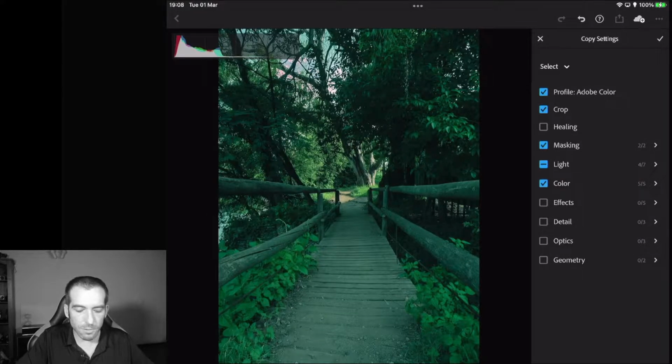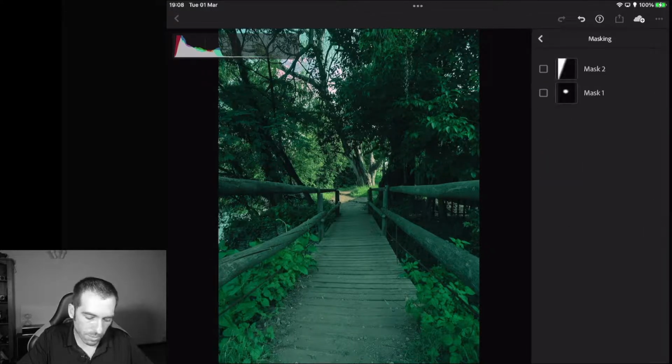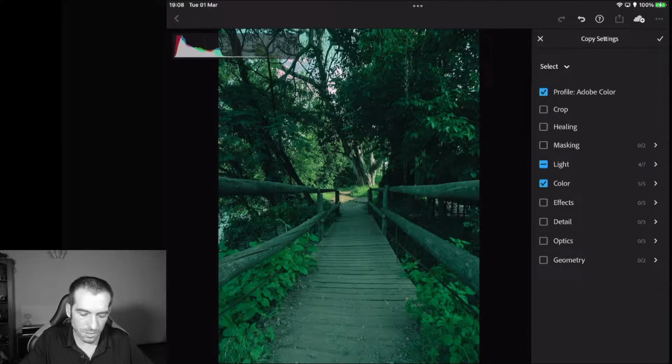It's going to copy my Adobe color profile. That's fine. The crop, I'm not going to do the crop because I straightened this image, so I unselected crop. The masking I did specifically for this image, so I'm not going to copy any masking. You can also open it up and it will show you the masks and you can select any of them, but I'm not going to do any masking.